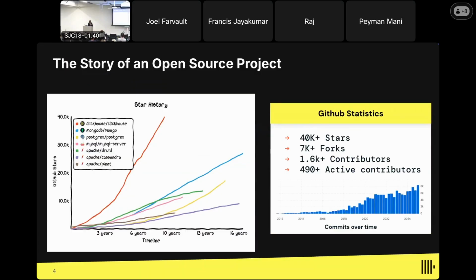So if you compare and contrast to other vendors that have been around for just as long, or originated around the same time, you'll see that we've had stellar growth just based on the fact that this has been the differentiated value proposition we've had. So 40,000 stars, 7,000 folks, so the numbers talk for themselves.